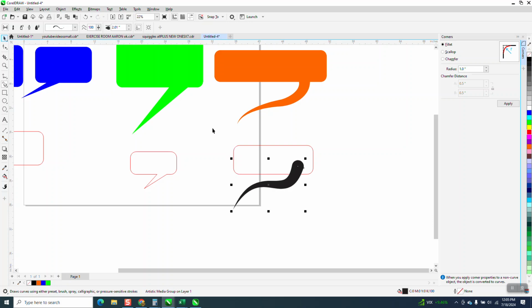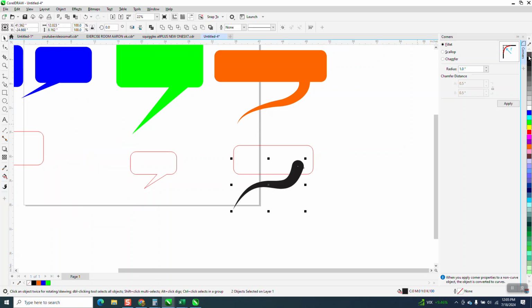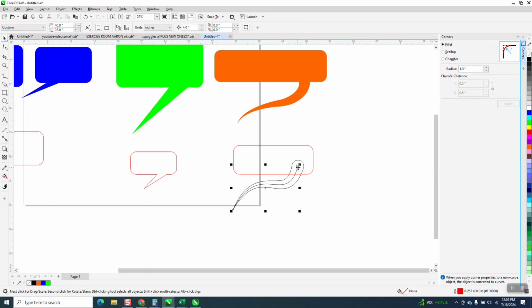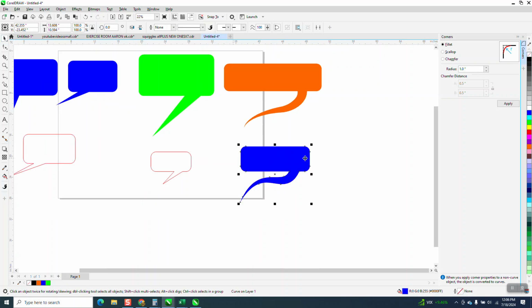Now, I strongly suggest you do this: take that, go up to Object, and break the artistic media apart. Let's take away the fill and add the outline, and you can see your original line. So just take your original line away, grab both of these and weld them. Then when you fill it in with a color, it'll look like that. Pretty unique if you want to make your own.